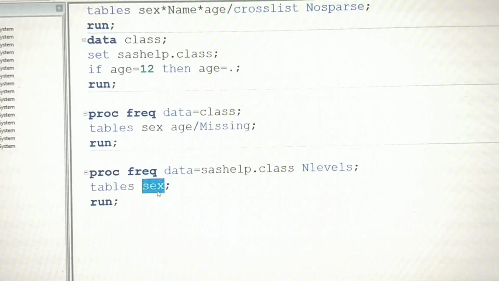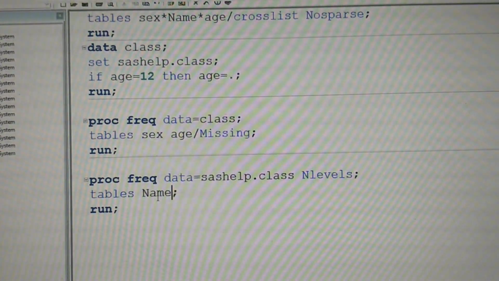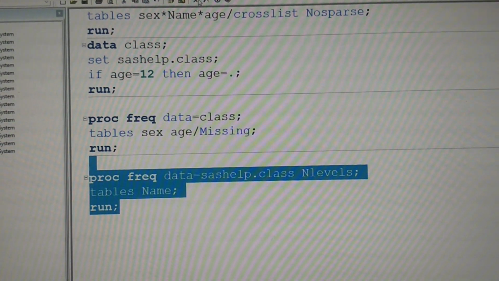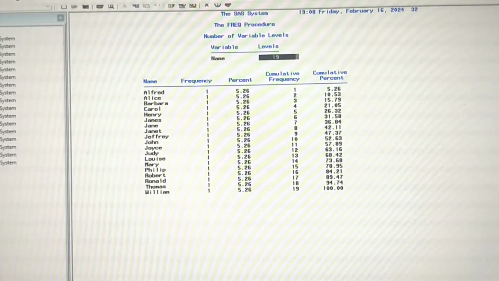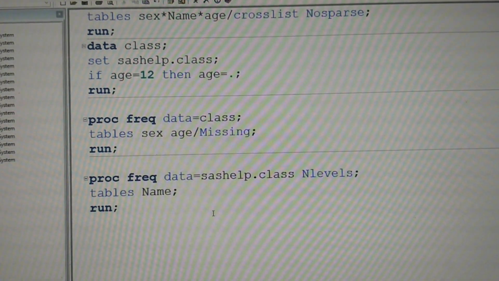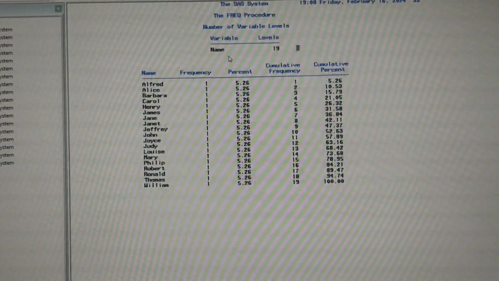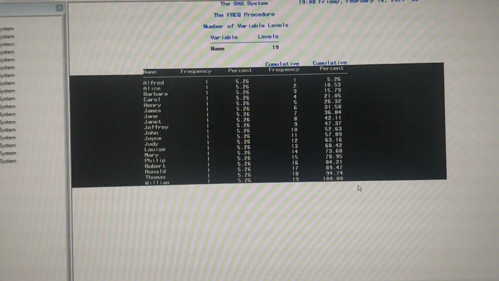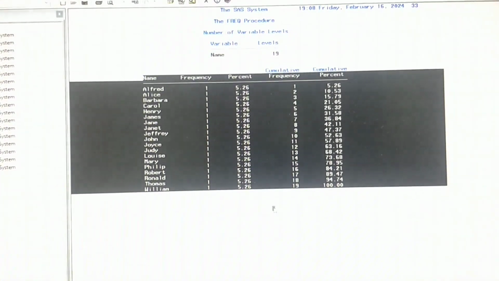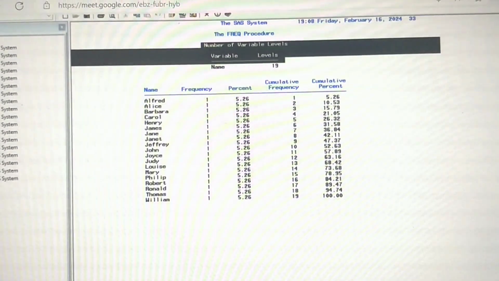For example, if I am using name, then how many levels are there? Anybody guess it? 19 levels are there. When I am submitting, you can see totally 19 levels are there. Now I want to see all the character levels. Here, when I am submitting this one, we are displaying the levels and we are displaying the default output also. I don't want this default output. I need only the number of variable levels output only.